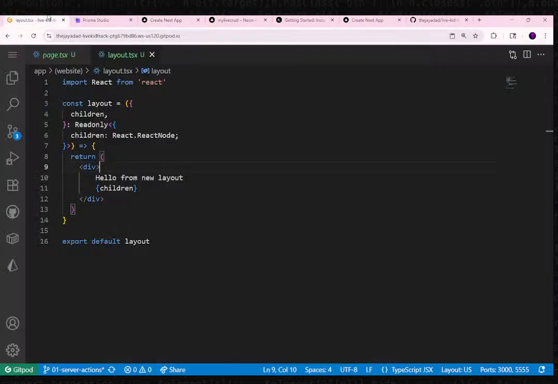And just to make sure that there's no issues with this, if we go to the /test route, we shouldn't see hello from the new layout because this is within its own website grouping and test was not included in that website grouping. So we won't see the hello from new layout text within the test page. So perfect. Everything is working just as we hoped.